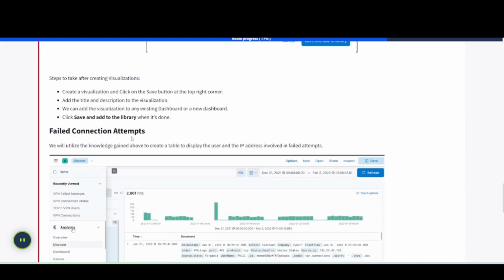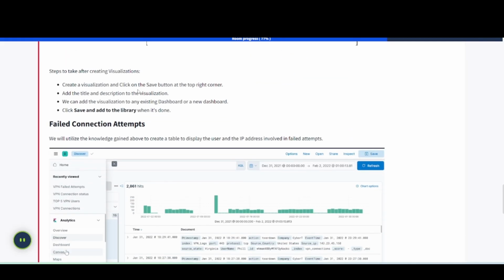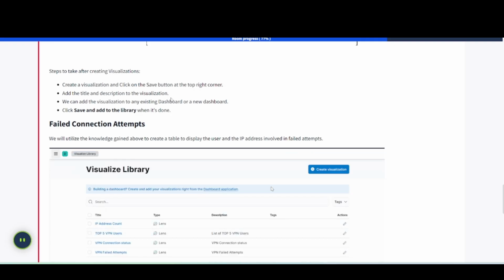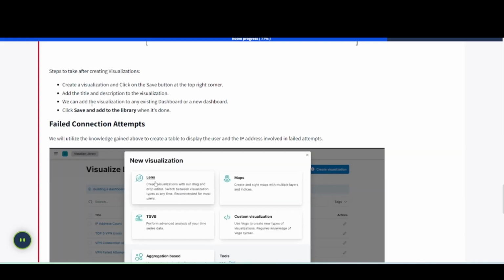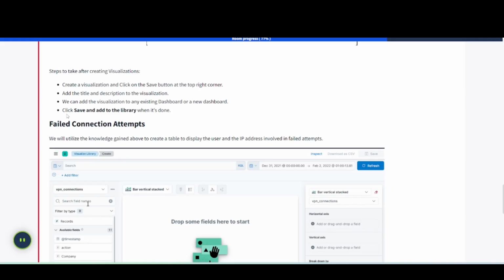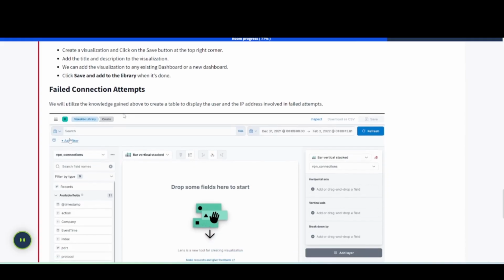Steps to take after creating visualizations: create a visualization and click the Save button at the top right corner. Add the title and description to the visualization. We can add the visualization to any existing dashboard or a new dashboard. Click Save and Add to the library when it's done.